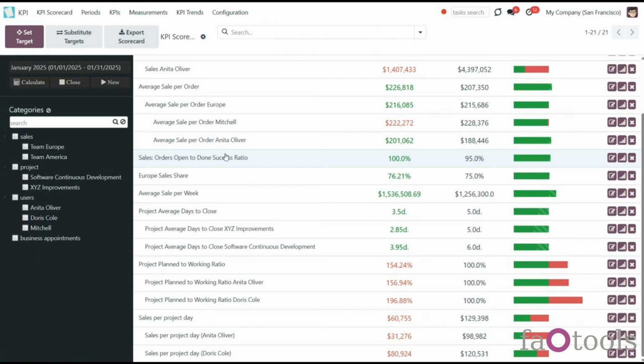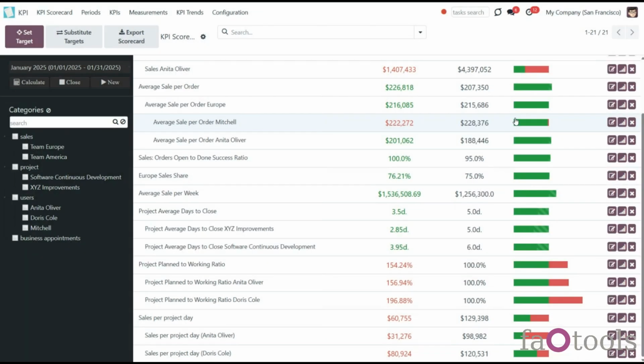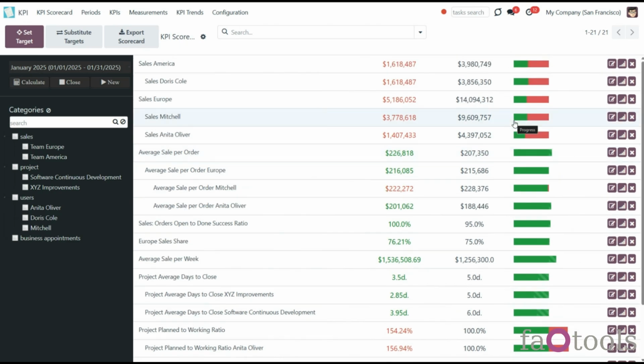The next step after creating one or several KPIs is setting a KPI target. By setting up a target value, you indicate which result you would like to achieve by the end of the period and track the actual result to detect flaws. The KPI target is created for a period that is chosen in the left navigation panel. So make sure you have opened the right one before setting it.